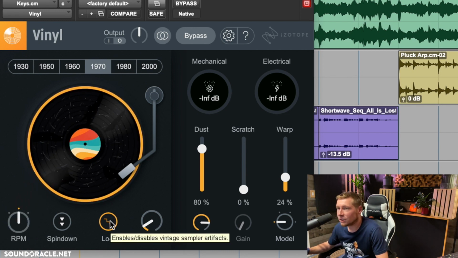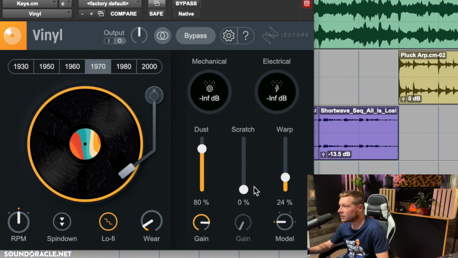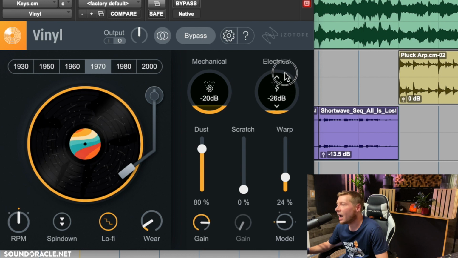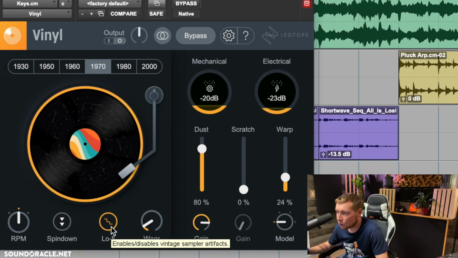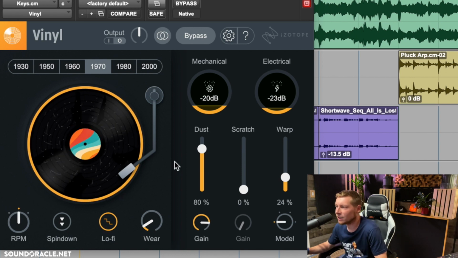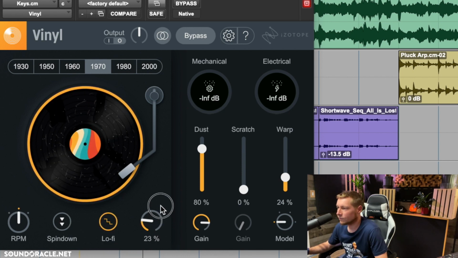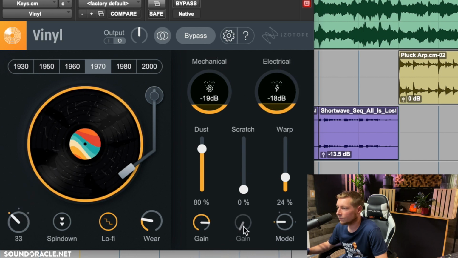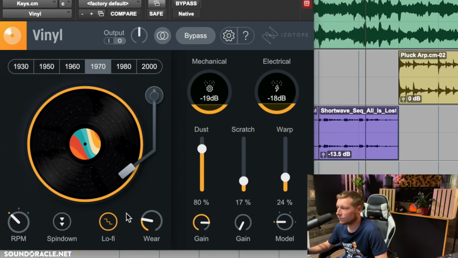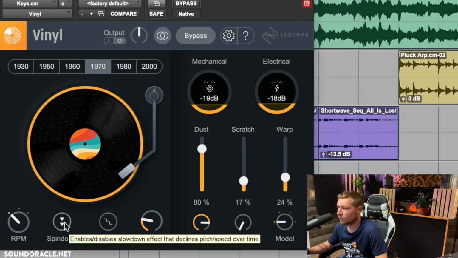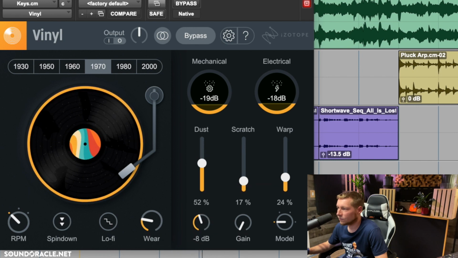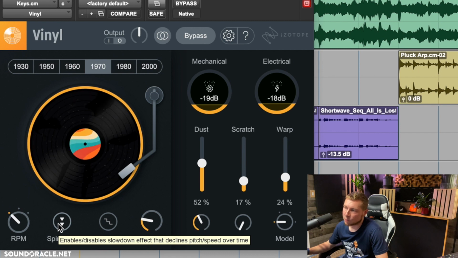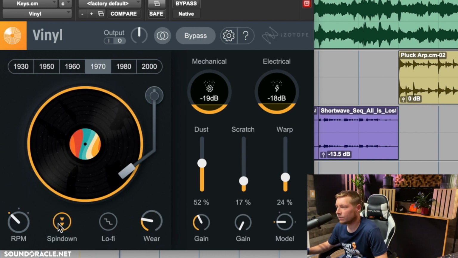We've got a lo-fi option here, and we can add more dust and scratch effects, more mechanical noise, and more electric noise to it. We even have a lo-fi button and a spin down button. So let's check out some of these. And there's this little spin down button too. So a lot of cool little options right there for this free vinyl plugin.